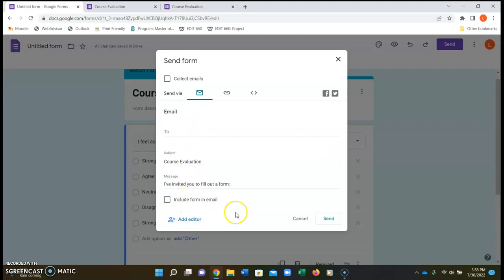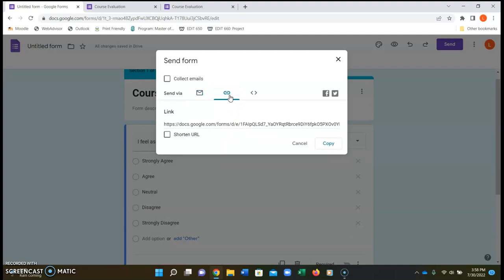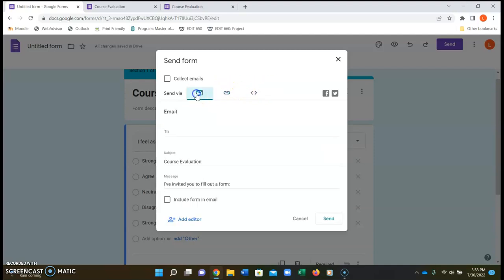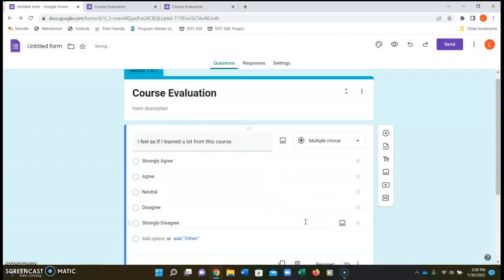You can also add editors if you want others to be able to work on your form as well. You can send them the form link. And so there are just different ways that you can either email it to them directly, you can post a link onto your Google Classroom or your Moodle page or whatever you're using, and they can access it from there as well. So that's just a brief overview about how to use the Google Forms app to create your own Google form, and in this case, a course evaluation.